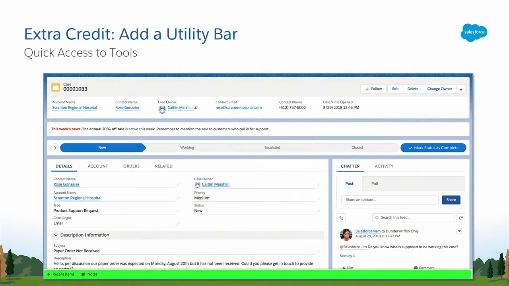There's an additional feature in Lightning that helps users be more productive that I want to highlight, and that's the utility bar. So this is really great for items that may have lived in the sidebar in Classic. So we can go ahead and add this to our Dunder Mifflin app, and we'll give users quick access to related items and notes. So they can access this wherever they are within the app.